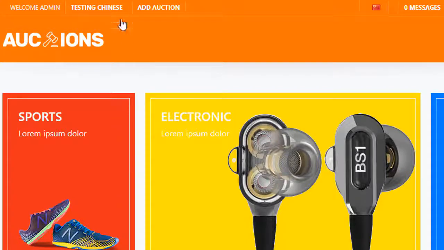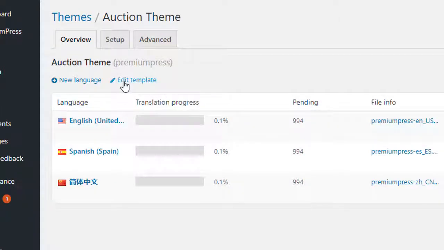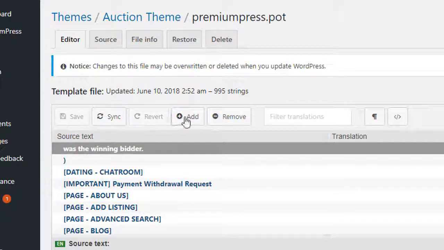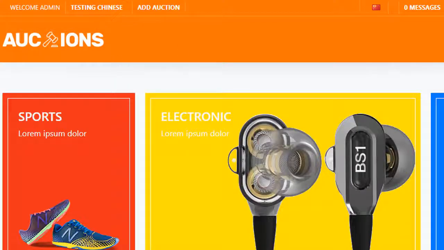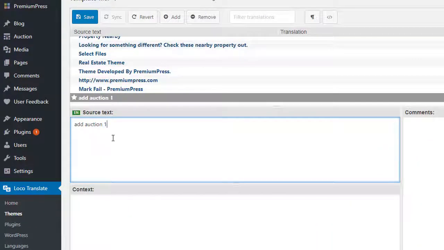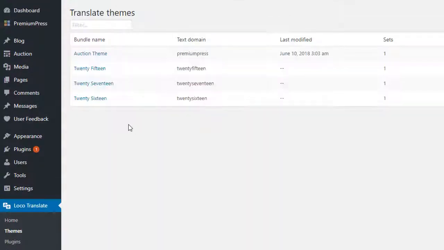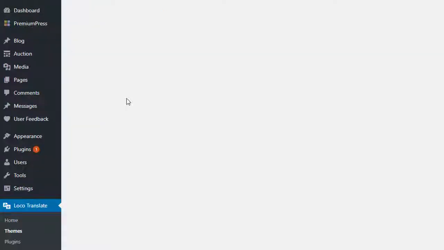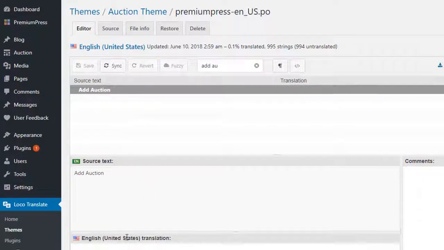If you install a child theme and there is text that's not visible, when you click on themes and the theme name you're using, you can simply click on edit template and manually add the value that's missing. So for example, if we had text on our website, such as add auction, that wasn't visible when we searched through the current installed language, we can simply create a new value for it. By clicking on add, we will type in add auction 123 for testing, click on save, sync, go back to my themes, click on edit, add auction, and we can then customize and edit the text value for it here.